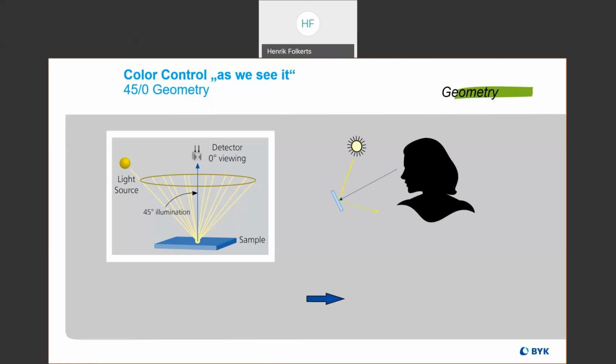And so the reason for this geometry, this 45-0, 45 for the direction of the light source, 0 for the angle of the detector normal to the surface, is that it mimics how we typically see things in everyday life. Typically, we're dealing with some sort of directional light source, whether it's the sun or a lamp inside our house. And that light source shines light on the object we're evaluating or looking at.